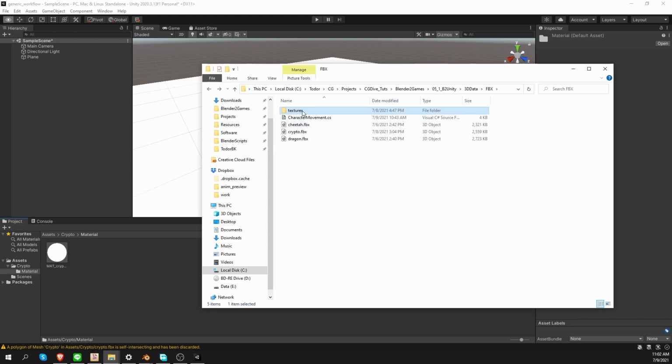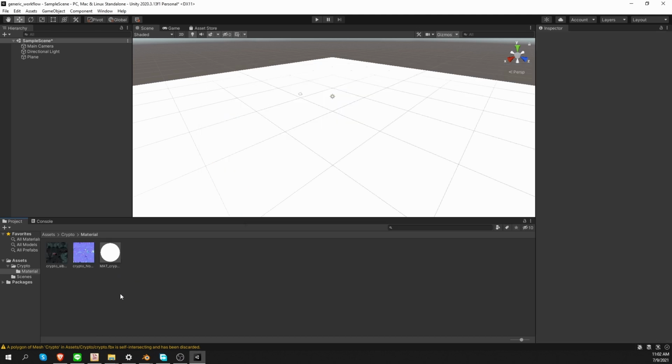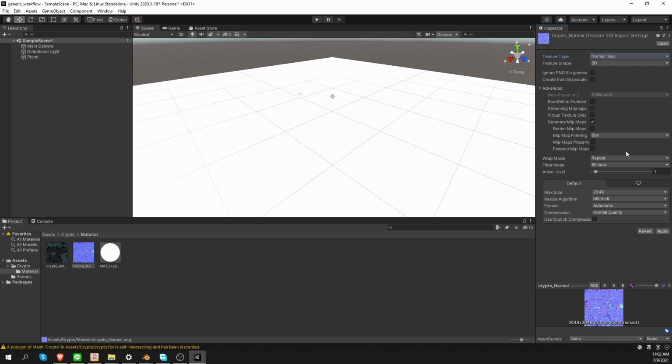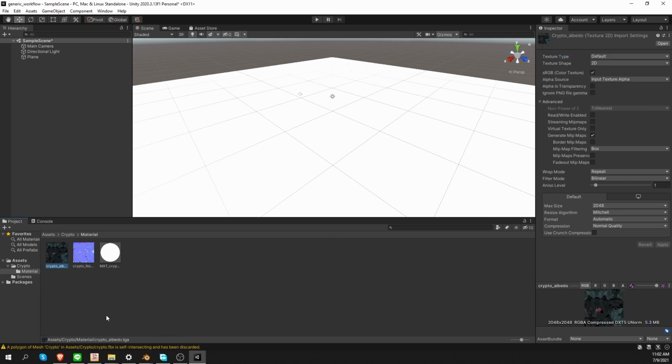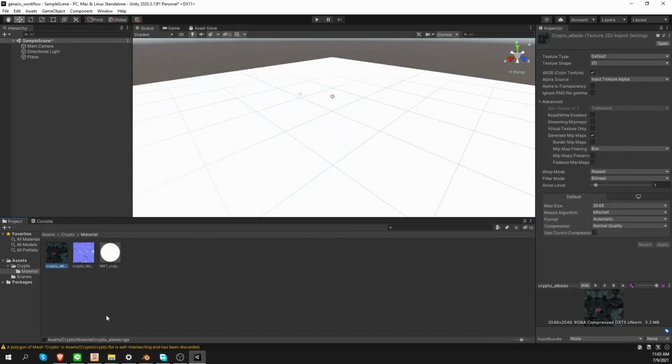And I'll also import the character's textures by simply dragging and dropping them into Unity. For this character, I just have two textures, an albedo texture and a normal map. For the normal map, I need to change the texture type from default to normal map and apply. And what is important about this albedo map is that it also contains the smoothness map. So in Photoshop or another image editing software, you need to create an alpha slot and place a black and white smoothness map there. And then save your file as a TGA or something else that supports alpha.